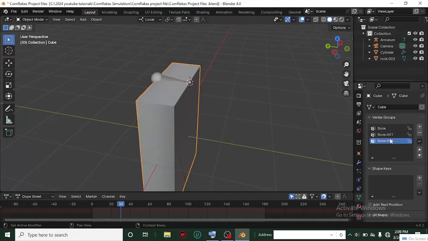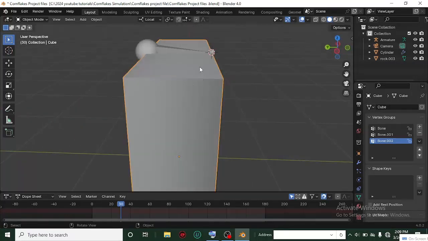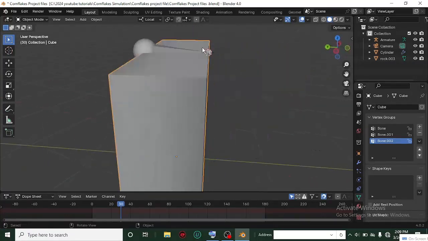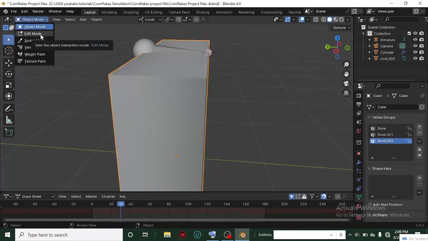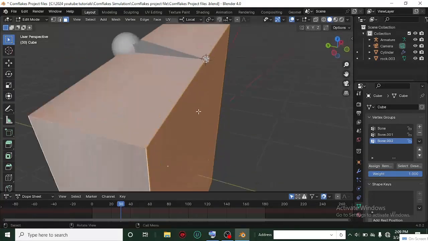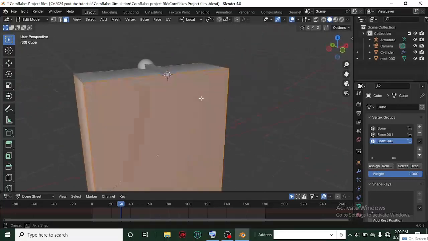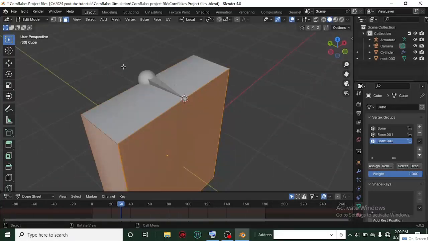So what you just have to do is head over to edit mode and parent the part of this cornflakes carton you want to the bone that will control it. We want the whole carton to be controlled by this one, and then this tip to be controlled by this one. So we head over to edit mode, press A to select all the carton, and then let me just remove these ones I don't want it to control. Now we are going to assign this whole carton to this big bone.